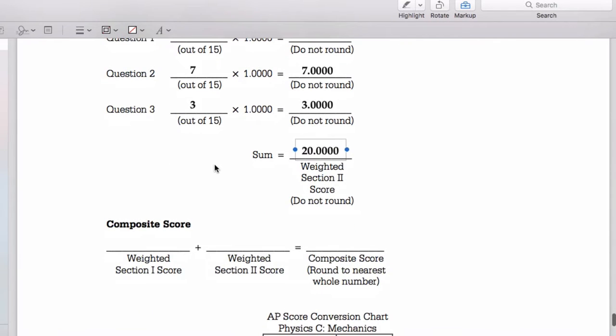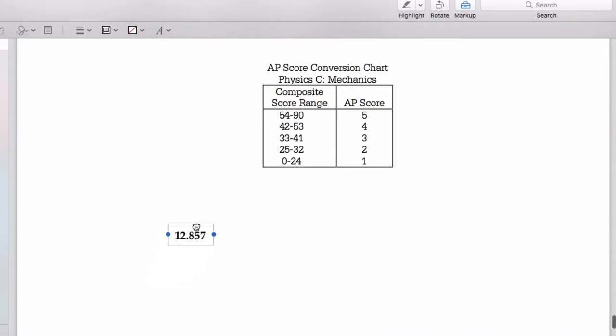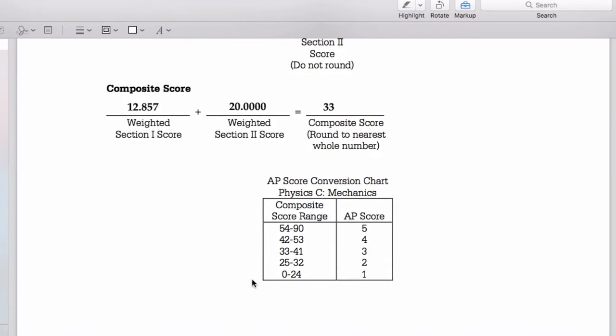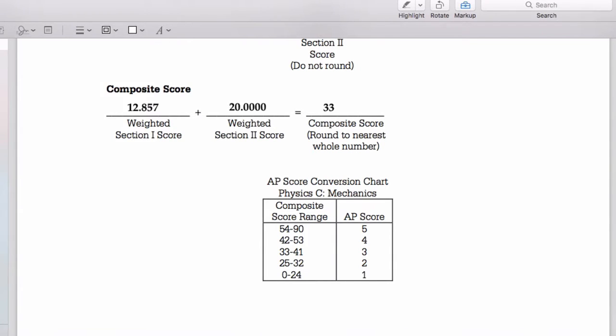Great. So now when we combine these two scores, we're going to get 12.857, which I'll put right here for the weighted section 1 score. And then we'll end up getting, say, 20 here, which is what we calculated. And so our composite score, rounded to the nearest whole number, is 32.857. That'll be 33. So a person who gets a score of 33, if you actually look, 25 to 32 is a 2. So they just barely make an AP score of 3.